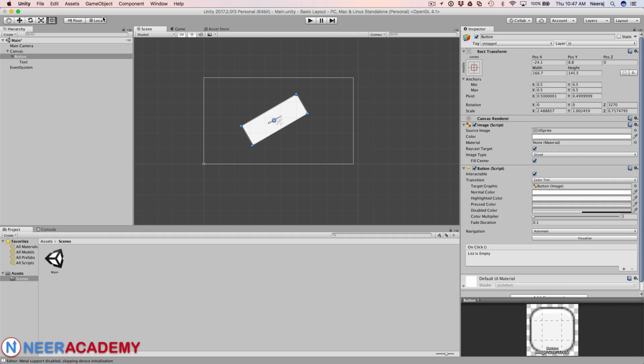So this is about the rect tool and the other toolbars on the editor. We'll tell you more about the rect transform in the future lectures.